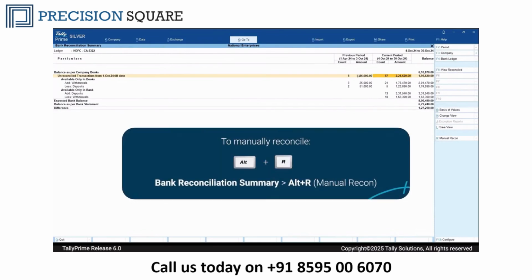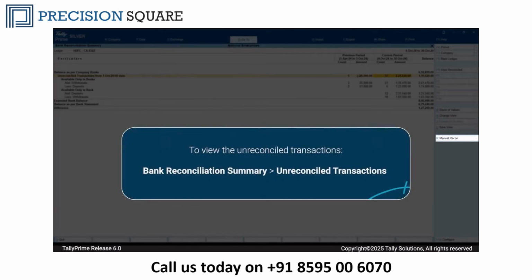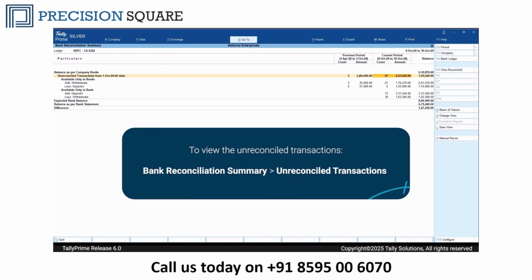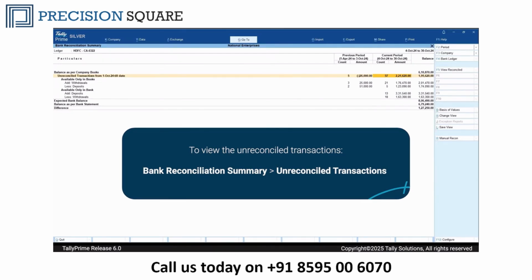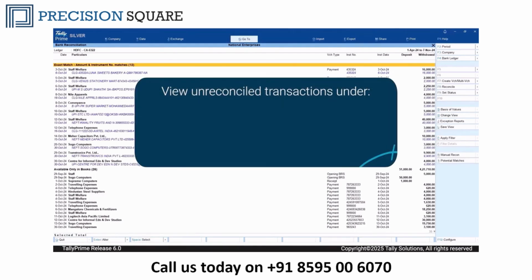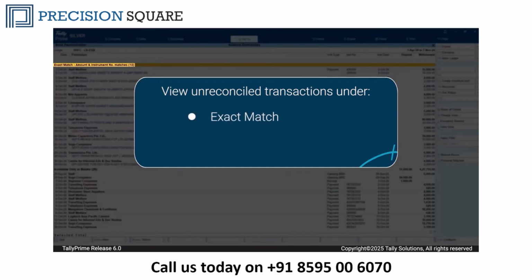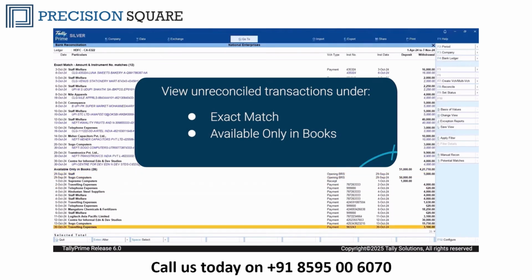If you reconcile your book and bank transactions manually, then press Alt-R from the Bank Reconciliation Summary. Alternatively, from the Bank Reconciliation Summary screen, drill down from Unreconciled Transactions under Current Period column to Reconcile Transactions for the period of the imported bank statement. You can see the unreconciled transactions under different sections such as Exact Match, Available Only in Books, and Available Only in Bank.